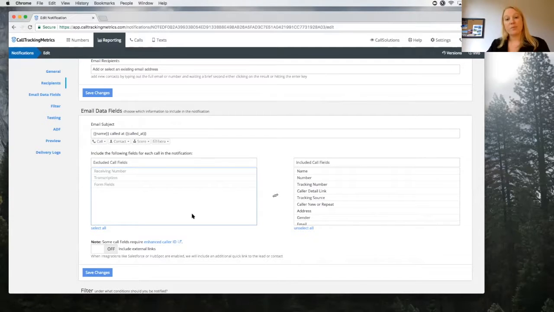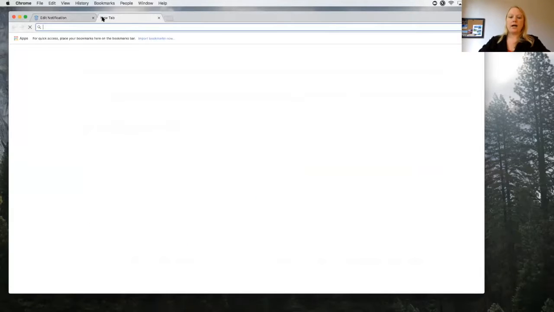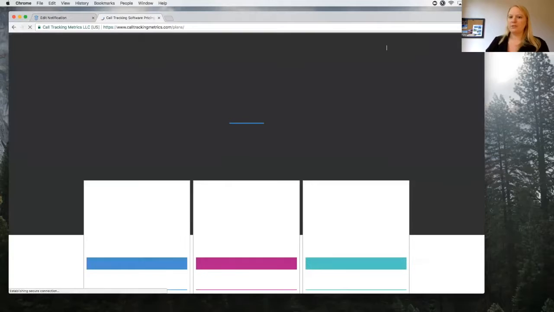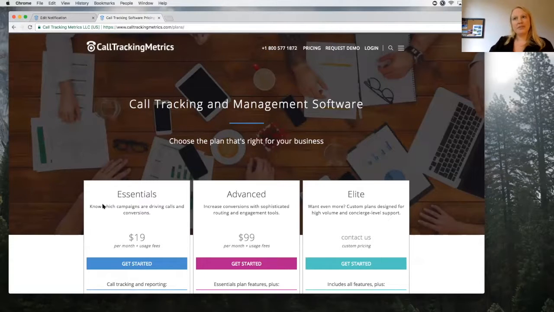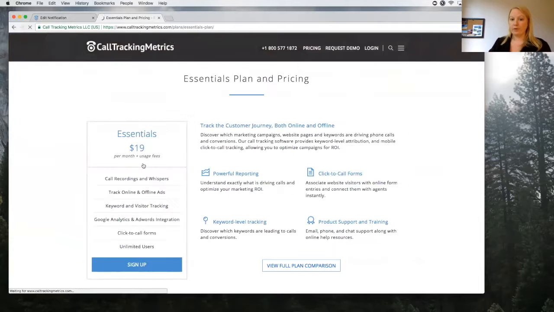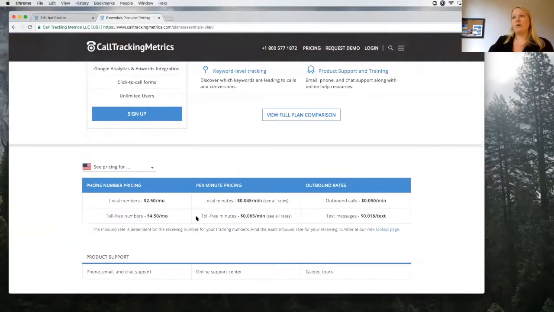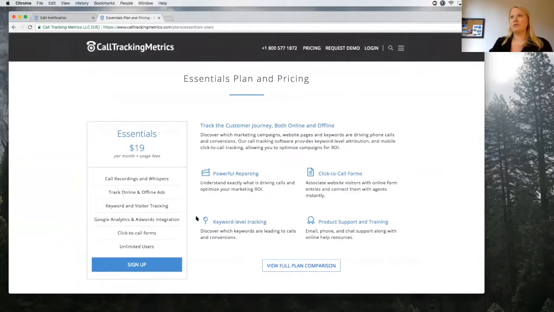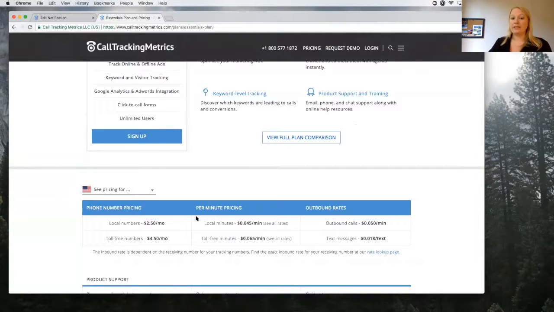Yeah, so we're usage based. You just pay for what you use each month, and our pricing is right on our website. There are three components to our cost structure: a monthly subscription fee, plus the cost of the phone numbers and minutes used. Here you can see it broken out. For our essentials plan, which is good for a single business, one company, one website, we charge a monthly subscription fee of $19 a month, $2.50 per local number, 4.5 cents per minute, and toll free is a little more.